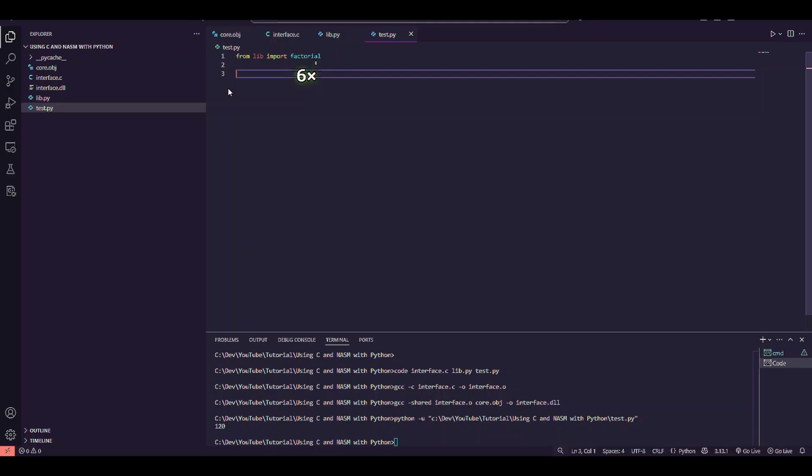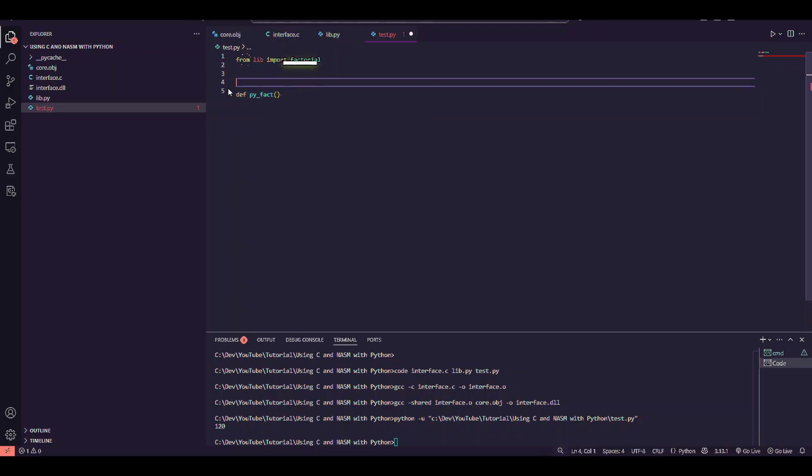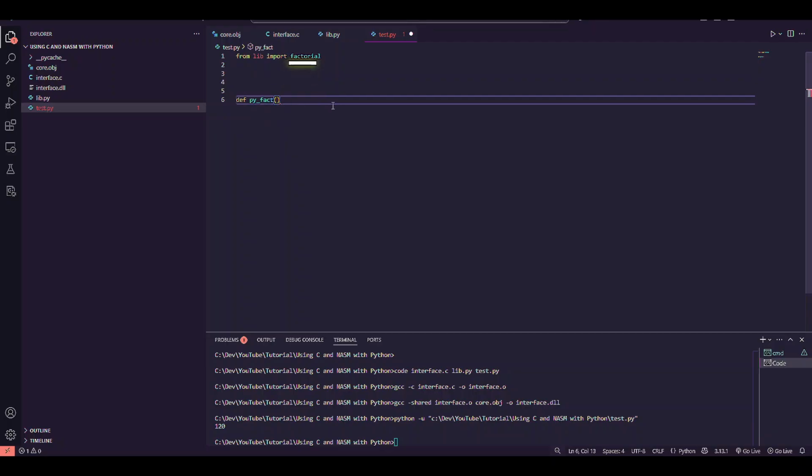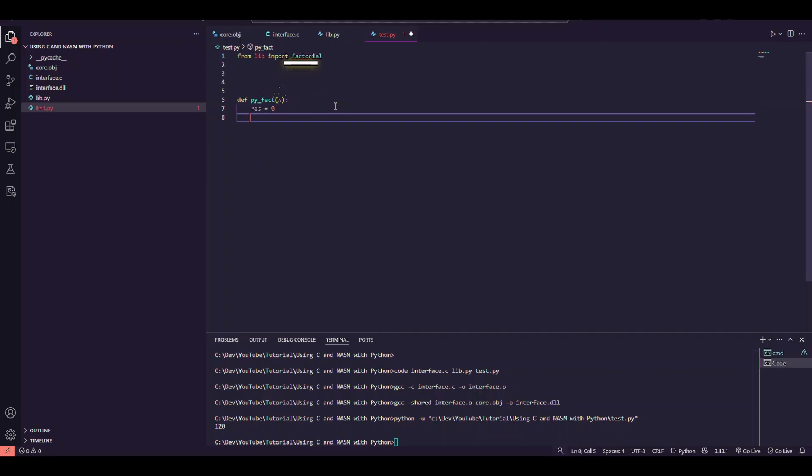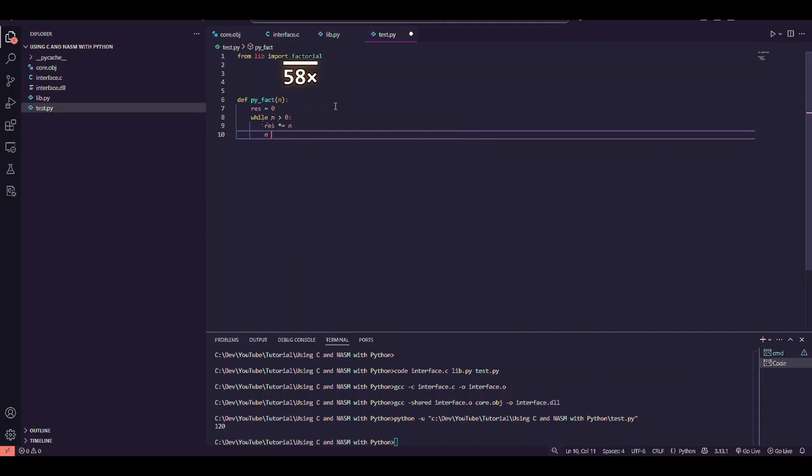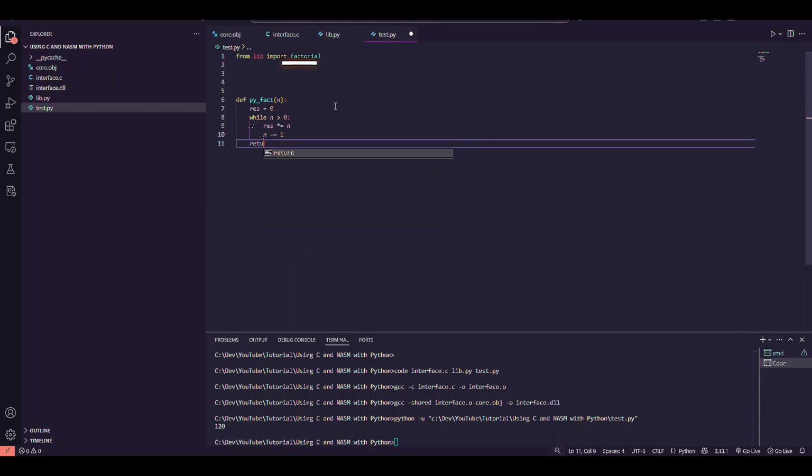I'm going to show you. So we're going to make a Python function for factorial, and we're going to code it the same way we coded it in assembly. So result equals 0, while n is greater than 0, result times equals n, n minus equal 1. Return result.